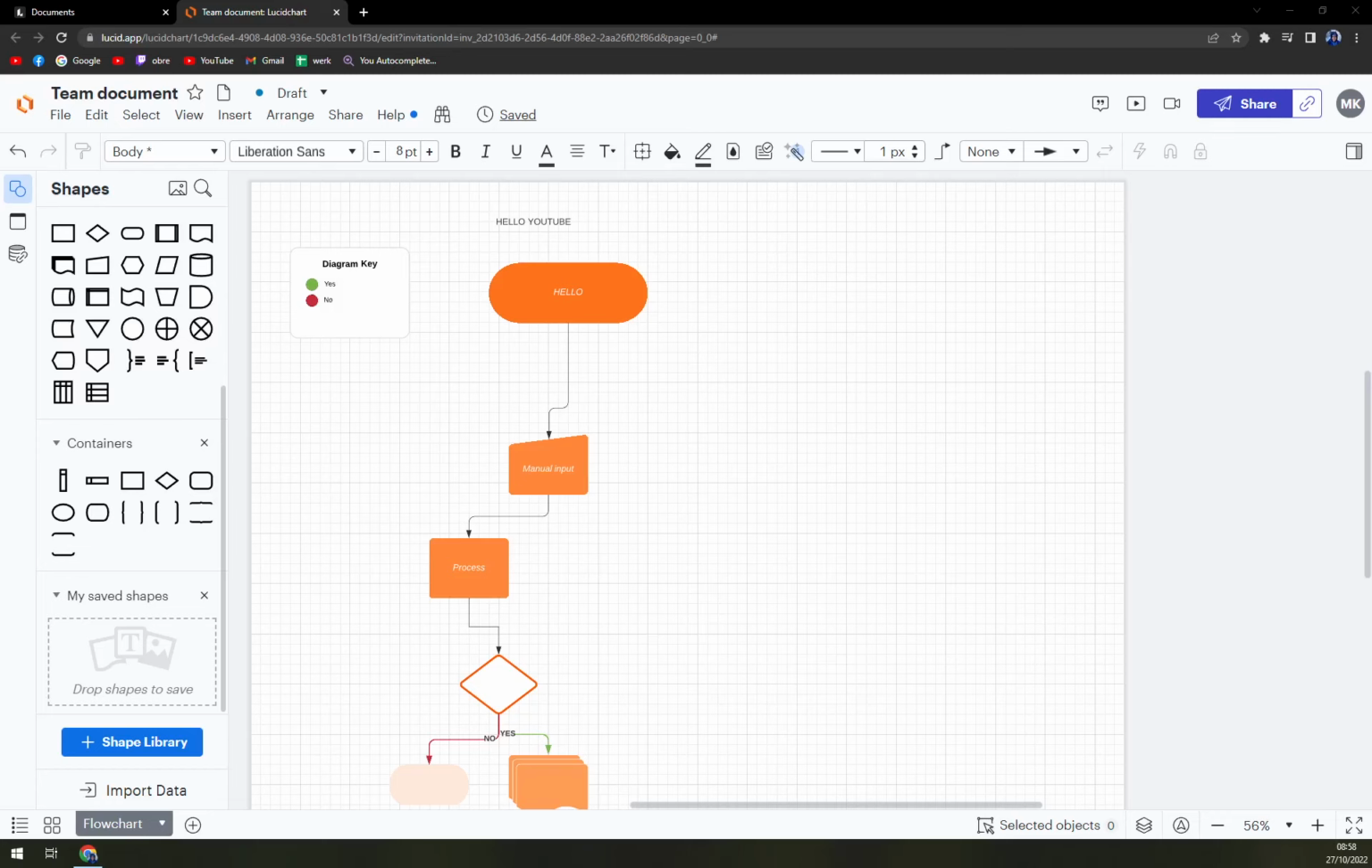Hello guys, my name is Matthew, and in today's video I'm going to show you how you can add a swim lane into your Lucidchart.